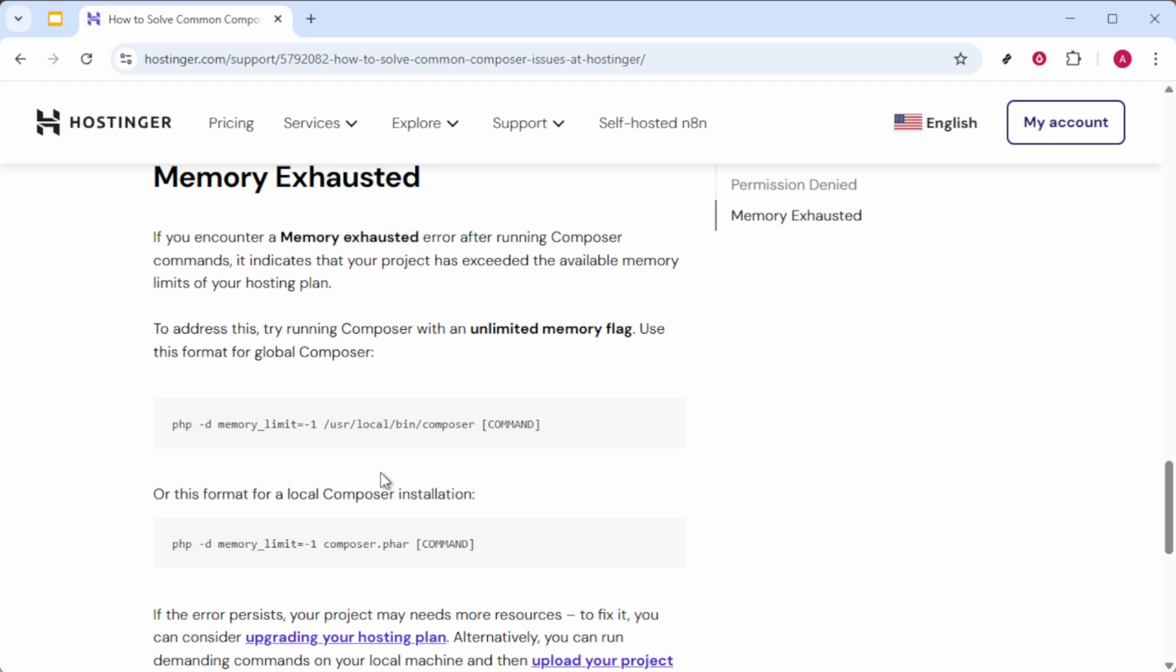Should these steps prove unsuccessful, it might be an indication that upgrading your hosting plan is necessary. Alternatively, you could manage intensive commands on your local device and after that, upload the project to your hosting account.